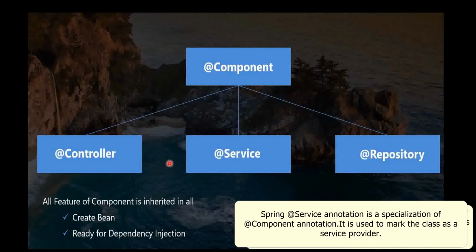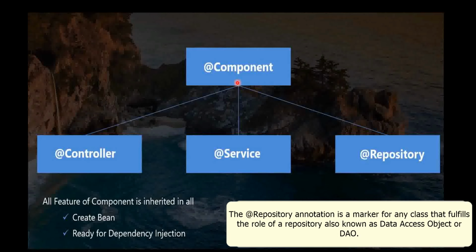The @Controller annotation marks a class as a Spring MVC controller. Then @Service. It behaves just like the @Component annotation. It does not currently provide any additional behavior over the @Component annotation. It is recommended to use the @Service annotation in the service layer classes.